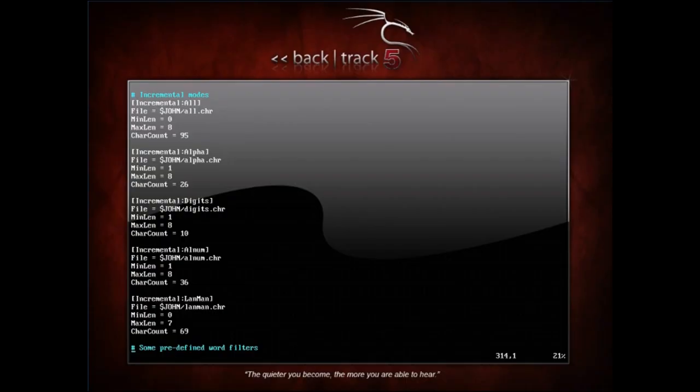All but the landman option have default max lengths of 8, so if they use a long password, John won't be able to crack it with these default values. John isn't really the best program available for password cracking. The landman and all mode do have a min length of 0, so they'll catch the guest account if there's no password set.